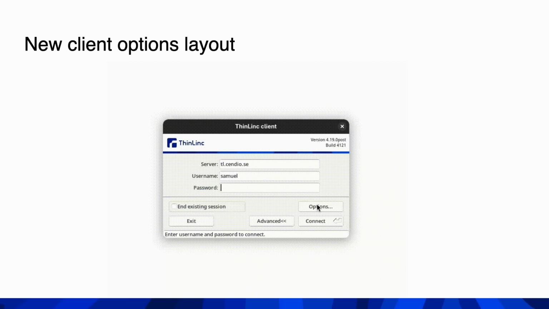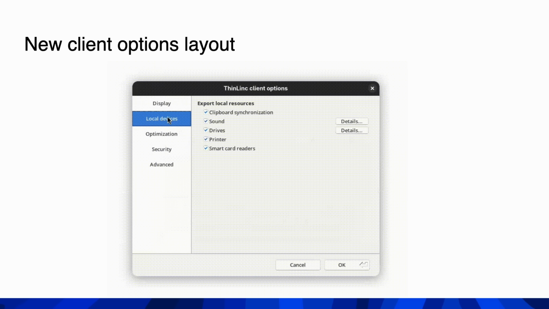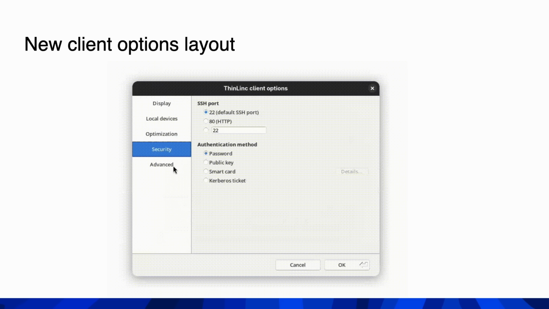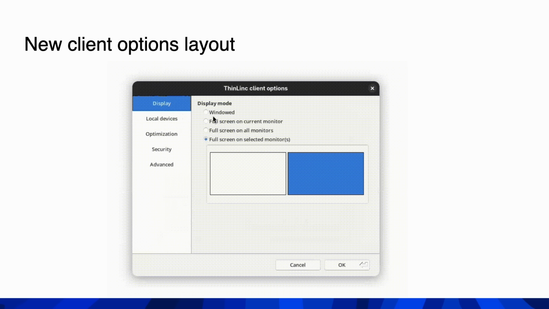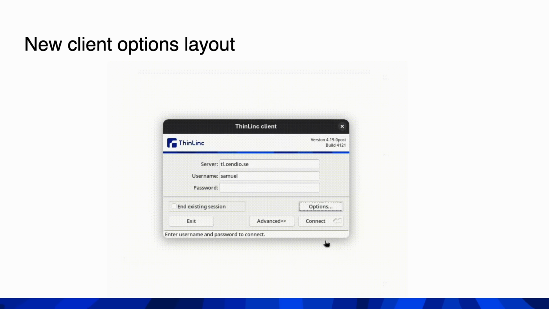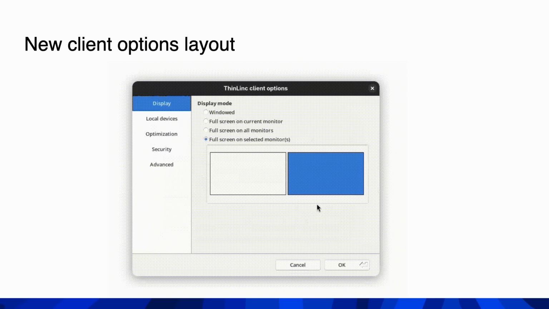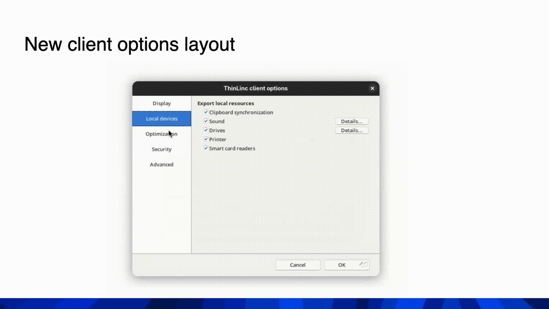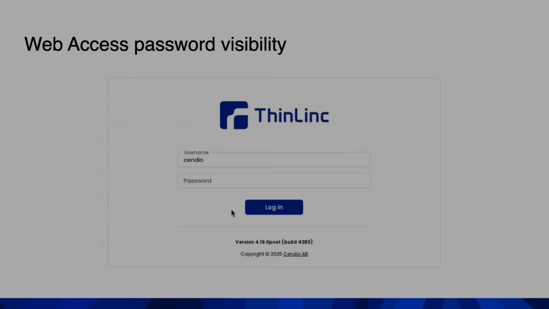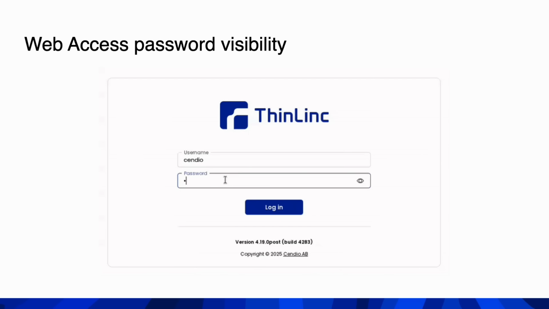Another quite visual change is the layout of our client options. Before we had these old-fashioned tabs at the top where you switch between different option pages. We have now switched over to a more modern layout where you have a list that allows you to switch between these. We made some nice improvements for the web access interface as well.